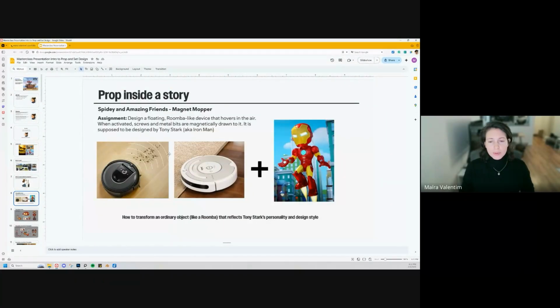And here is a prop that I brought from the first assignments I did for Spidey and His Amazing Friends. It was actually pretty fun. The assignment was: design a floating Roomba-like device that hovers in the air. When activated, screws and metal bits are magnetically drawn to it. It's supposed to be designed by Tony Stark. That was one of my first assignments, and this kind of thing is like, oh damn, it's a rounded thing. It's kind of boring, right?